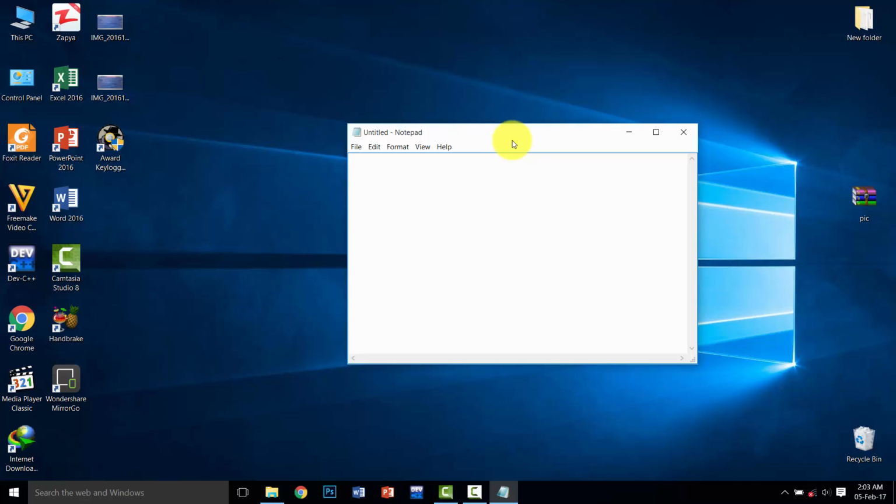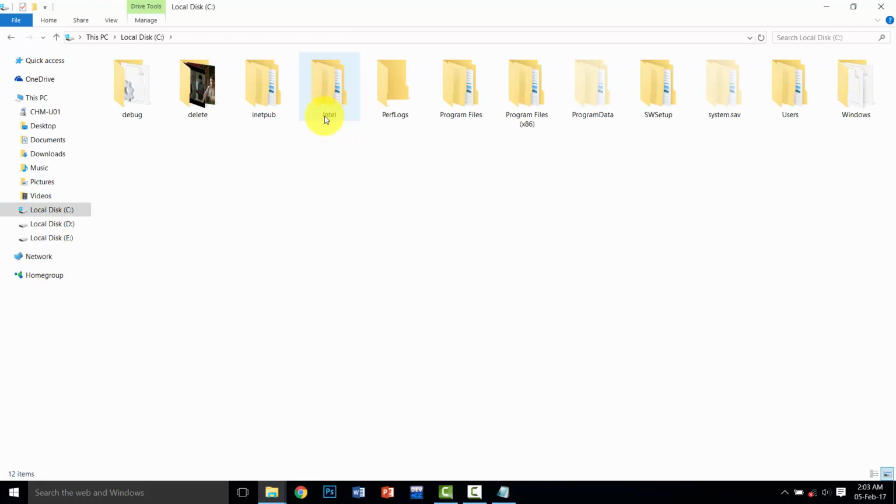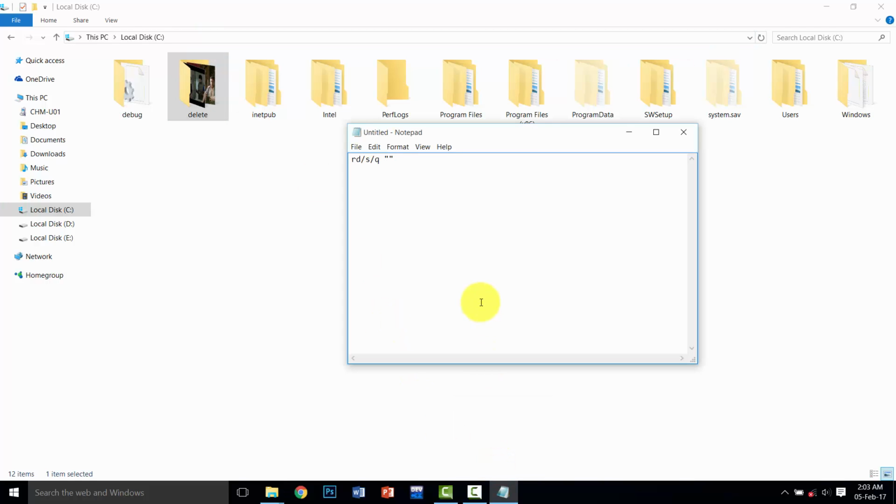So I'm going to write the command rd /s/q and then double quotation, and we will write the location of our folder in double quotation. So I am going to check the folder that I want to delete. Suppose I have a folder in C named delete. So I am going to copy this address, then type the folder name.